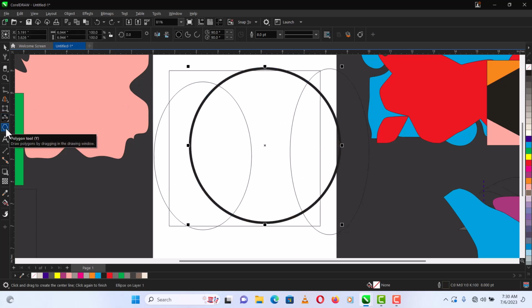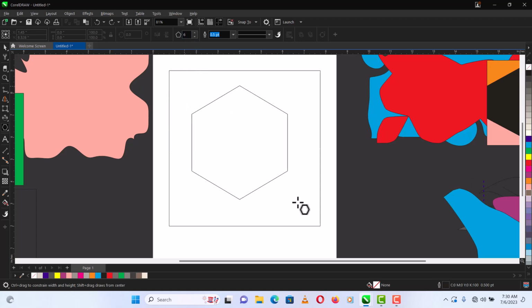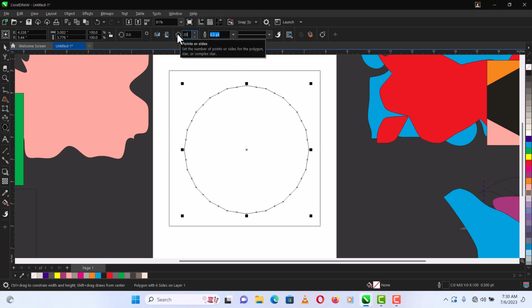This one is for the kind of angle that you want to customize. For instance, it's on 6 angles. If you want it to be a perfect 6, you hold down your control key, then you draw it. If you want it more than 6, you come inside this 6 and put the figure there. If you want 20, you put the figure. Once you put the figure, you hit enter on your keyboard.